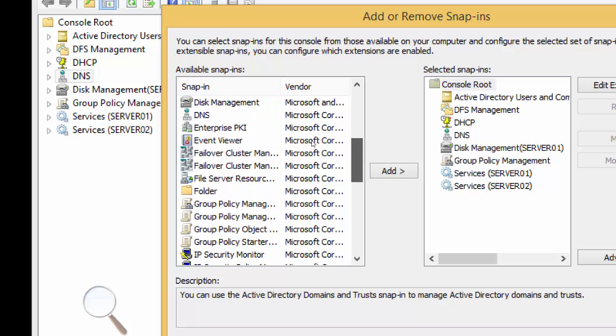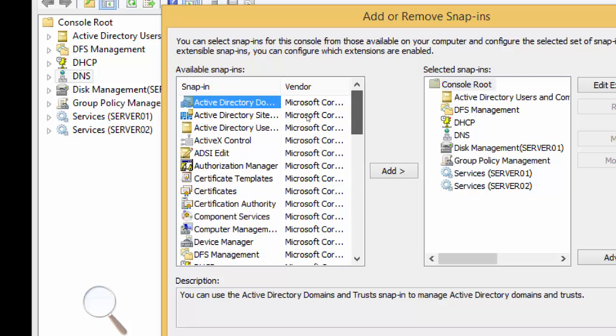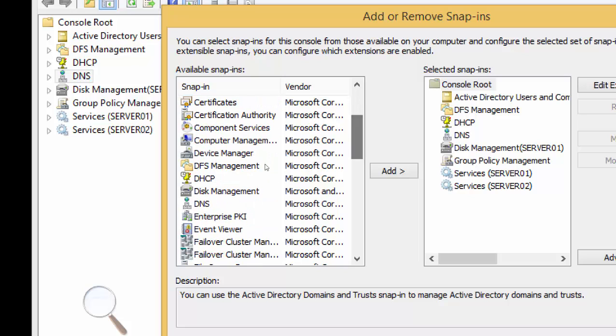So where is Event Viewer here? There you go.